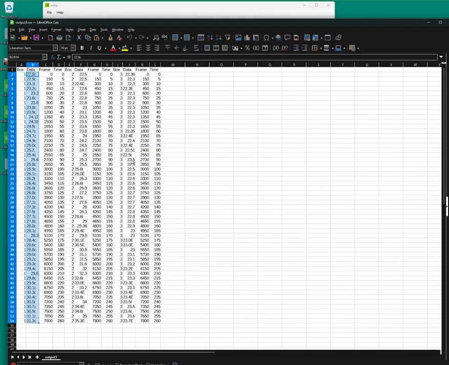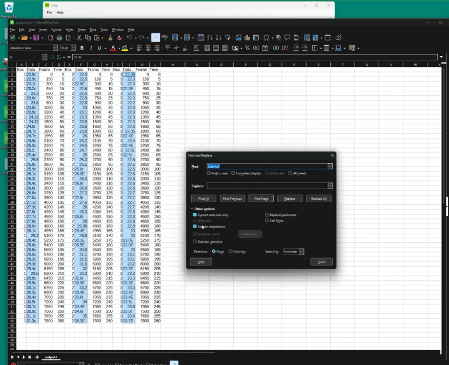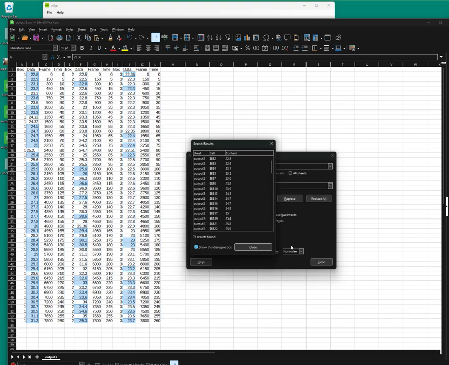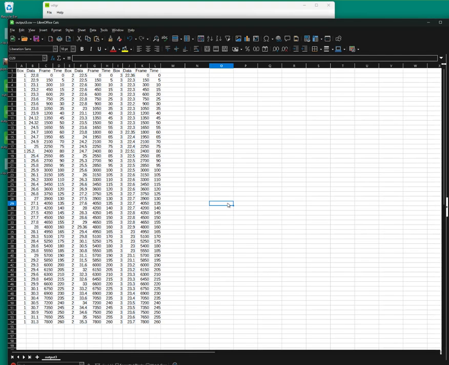But that can be pretty quick if I just select the data and do a find and replace with a regular expression. This is going to pick all the alphabetic characters out and just replace them with nothing. That's done. And there you can see it looks pretty good, apart from one here where there's an extra dot. Clean that up, and then we have clean data which we can plot.